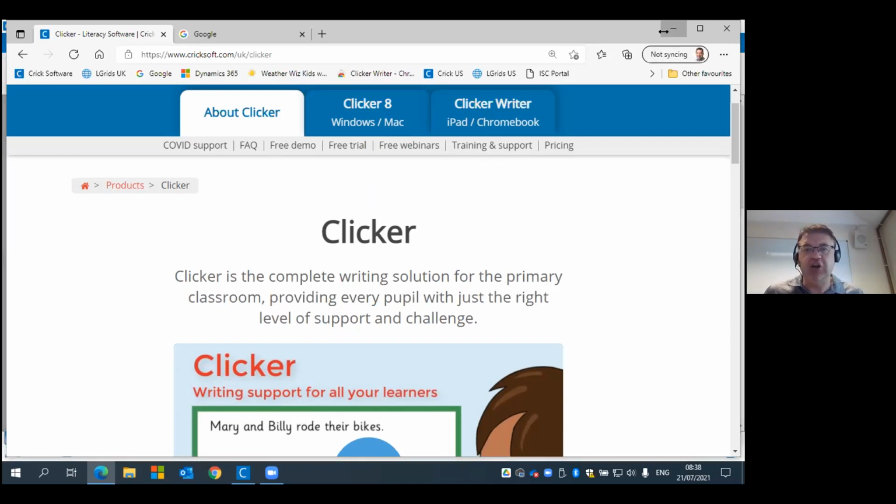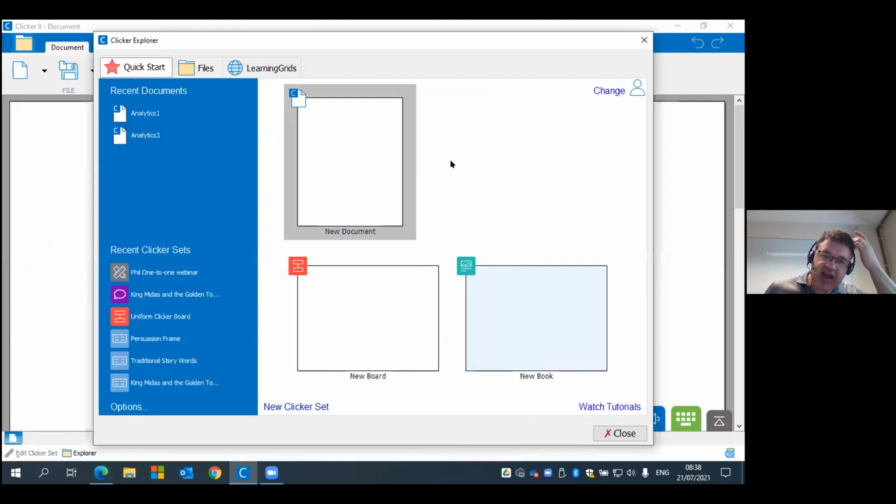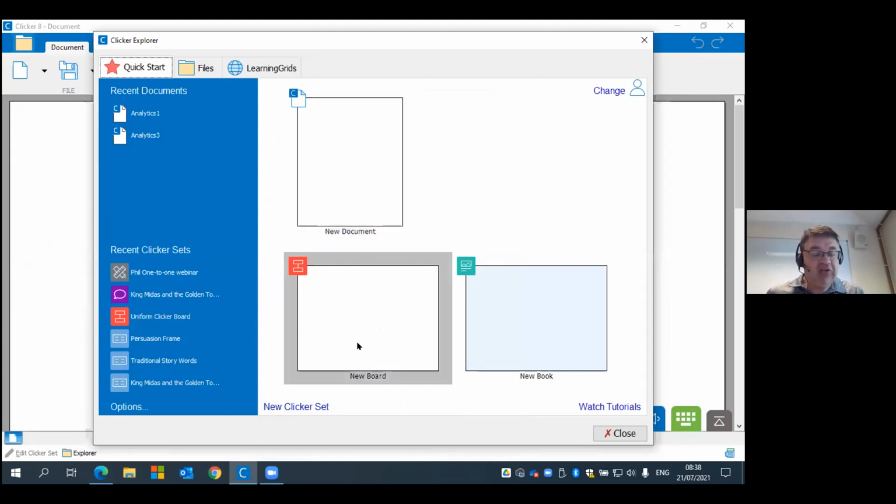So what I'm actually going to be showing you today, though, is the fully featured Clicker 8. And when we open Clicker 8, we can do a number of things. We can jump in and create a new document, which is what I'm going to do in just a second. You might create a new board. So if you were working with a child, maybe the child's dyslexic and has trouble organizing their thoughts, you could help them arrange those thoughts by putting pictures, words, even flow diagrams and things onto a Clicker board.